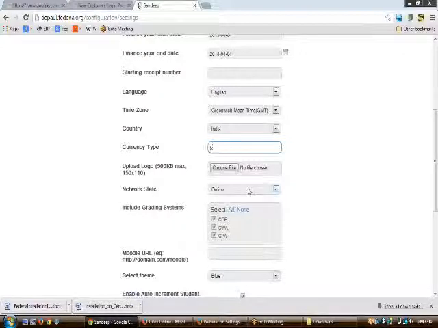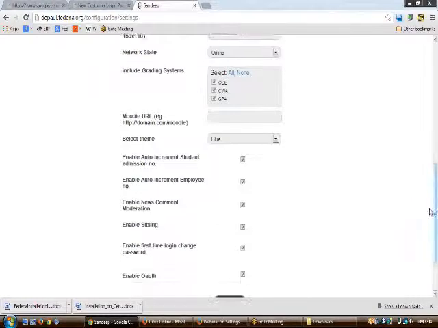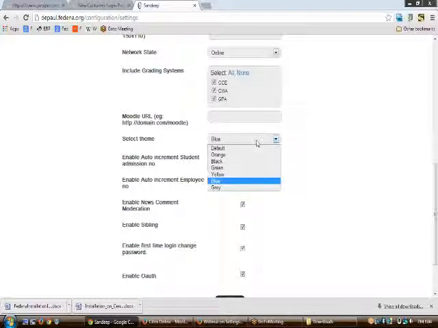In many schools, we have separate grading systems like CCE, CWA, and GPA. If your school has all these facilities, you can opt for each of them. Then comes the Moodle URL. If you have a Moodle ID and you want to integrate Moodle with Fedina, all you need to do is enter the Moodle URL here, the domain followed by /moodle. Then comes the theme. Fedina is available in exciting themes like orange, black, green, yellow, blue, and gray, so you can opt to have Fedina in any of them.